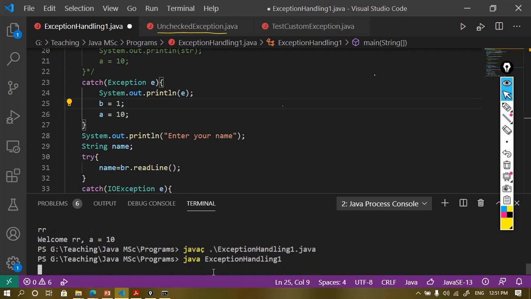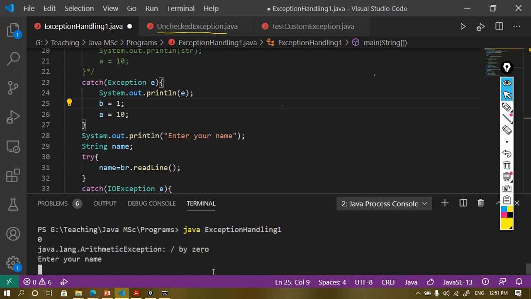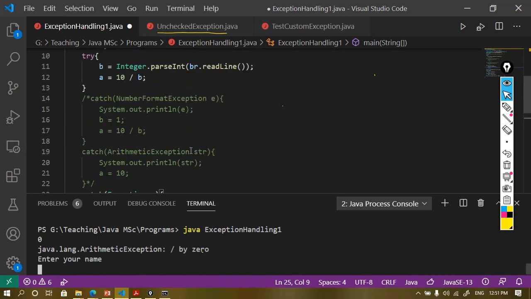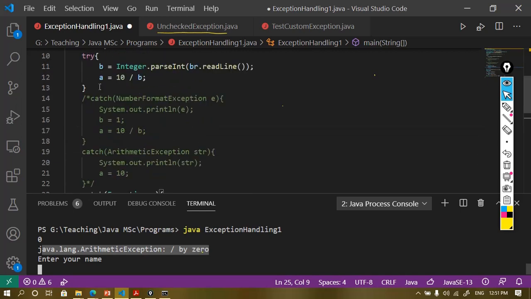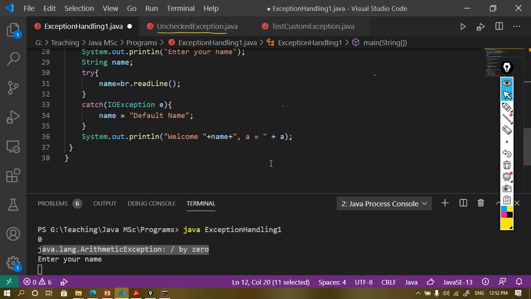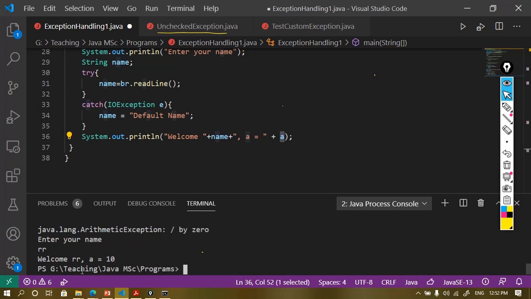First of all, let's give 0. As you can see, even though we have not any arithmetic exception error, the exception class has already caught the java.lang.ArithmeticException divided by 0. That means it has already set b is equal to 1, a is equal to 10. The exception has been generated in this particular line. So the value here will be 10. Welcome RR, a is equal to 10.